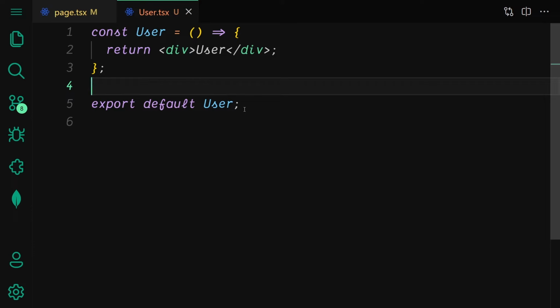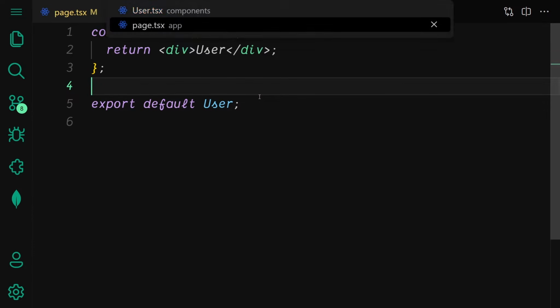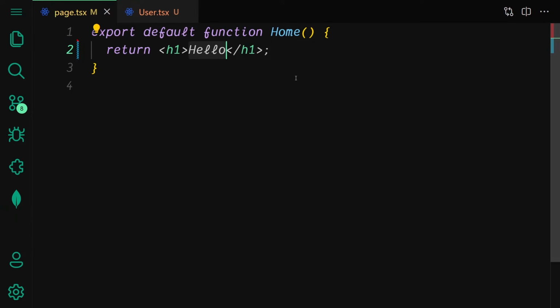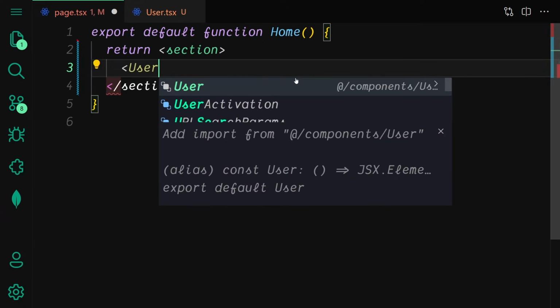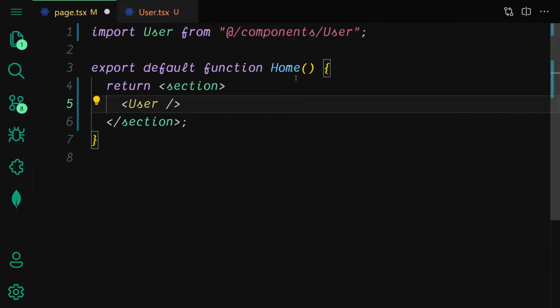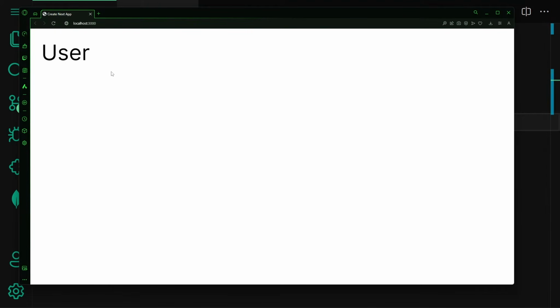Okay, so that's looking amazing, but I want to use that right here. Let me remove this hello from here. I'm going to change that to section or something like that. Let's change this one to section as well, and inside there I'm going to pass my user. Let me auto import it right here, save my file, and here you can see we are now getting user right here.